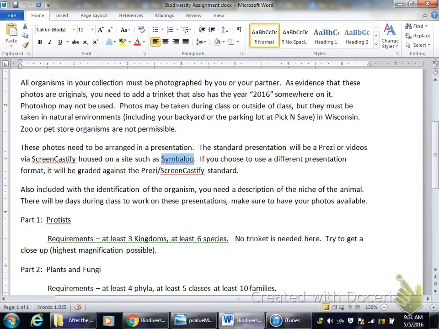So there may be other things that you may know about technology-wise that you think would work well for a presentation format. However, if you do choose to use a different presentation format, you will be graded against the Prezi/Screencastify, these two suggestions that I have. You can be graded against that standard. PowerPoint is not going to get you full credit here, so I'm going to discourage you from using PowerPoint.